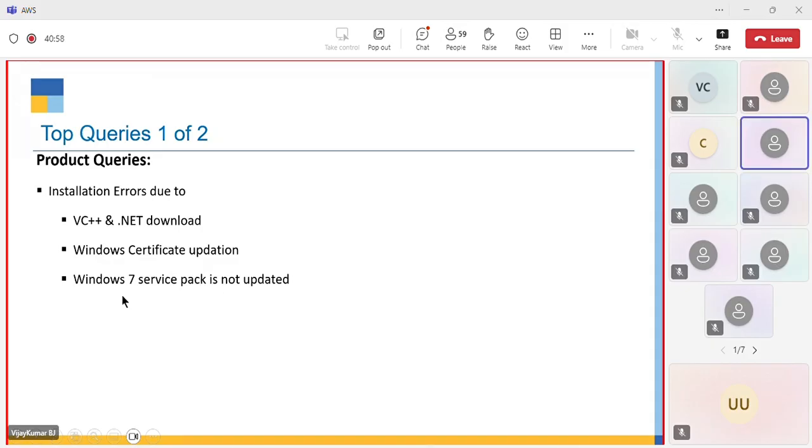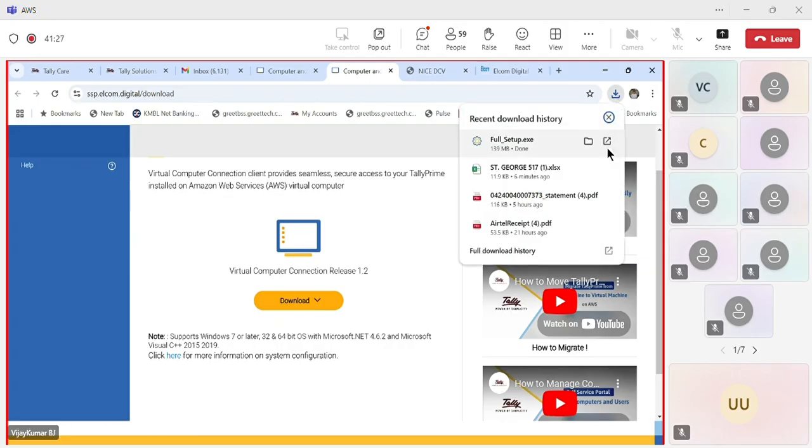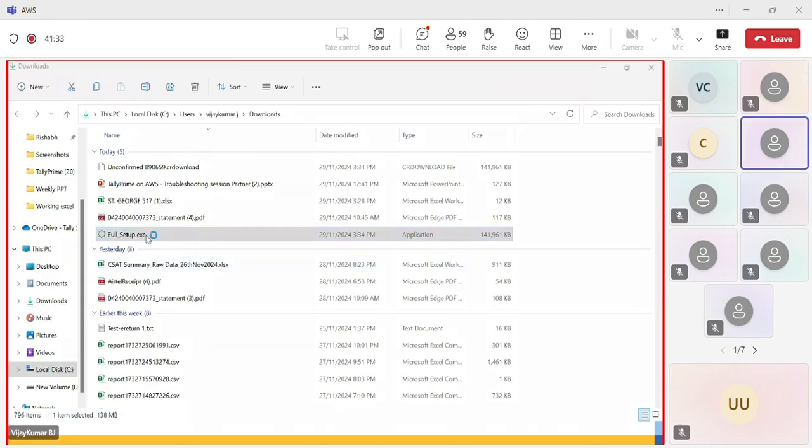VC++ and .NET download, Windows certificate updation, and Windows 7 service pack. Okay, so at that time, what we have to do is install the service pack that is available in Elcom. So here we will download this, the full installer. So this is that application. It's called DCV or wrapper client, you can call it.